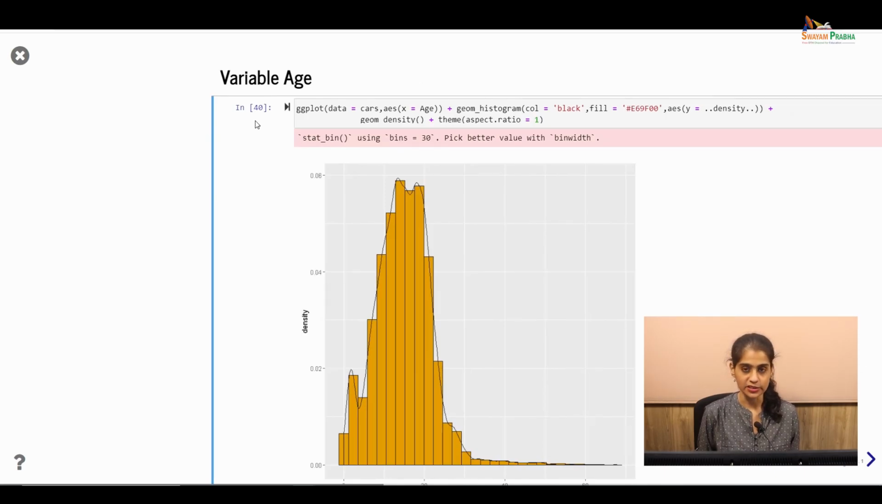What you see here is a histogram for the variable age, and we've plotted the density of this variable, and you can clearly see that it's more or less symmetric except for the ends. So the variable age is more or less symmetrically distributed. It's easier to comprehend the variable age compared to year of registration and month of registration, and that's the reason we've combined both these variables to create a new variable called age.